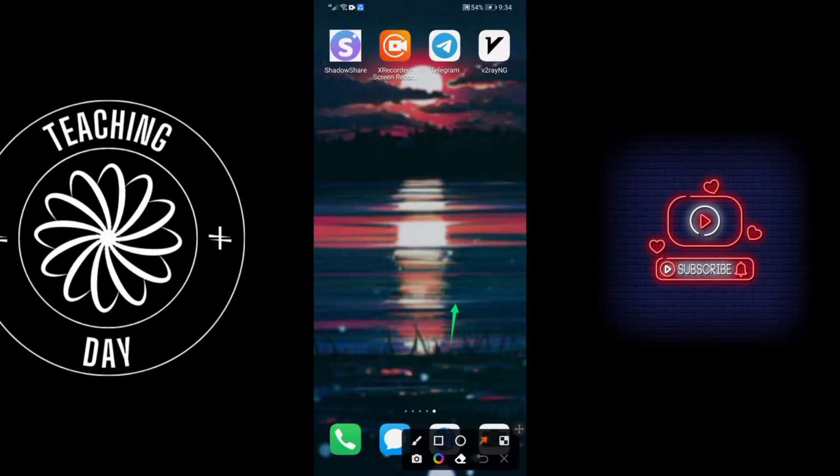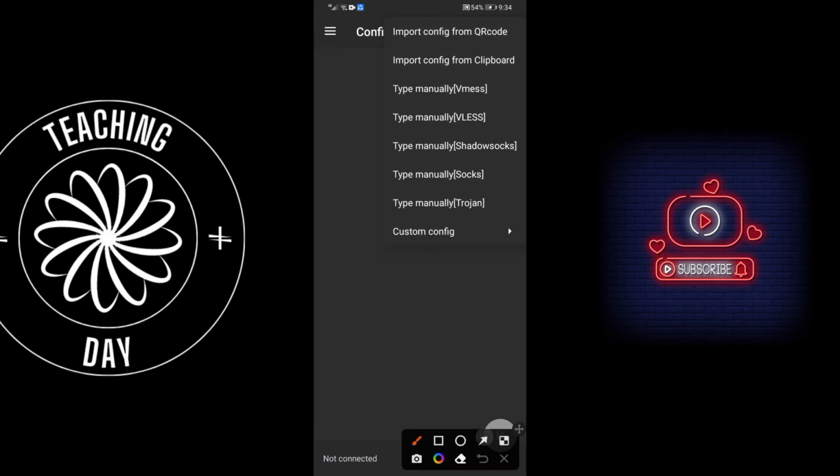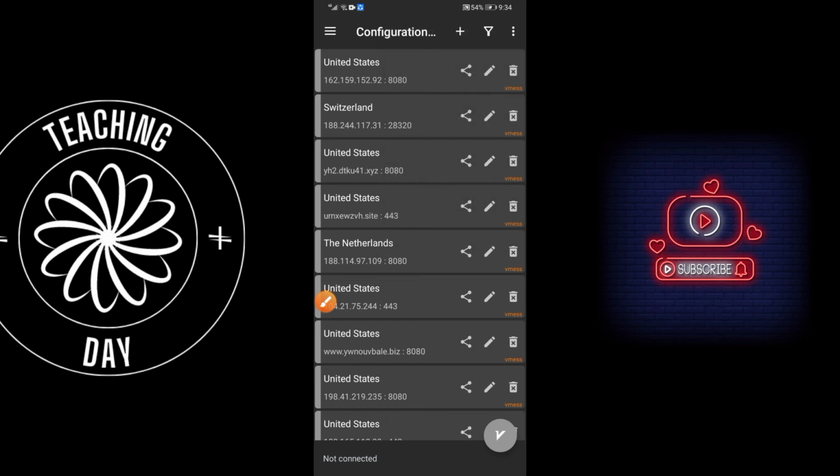Then we open V2rayNG and click on plus and click on import config from clipboard. And find a config with good ping.